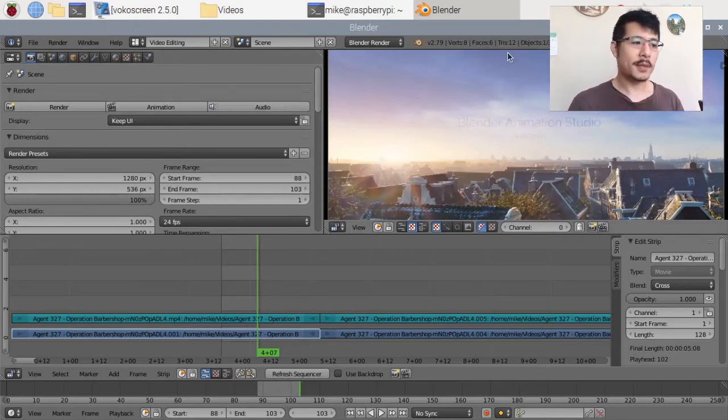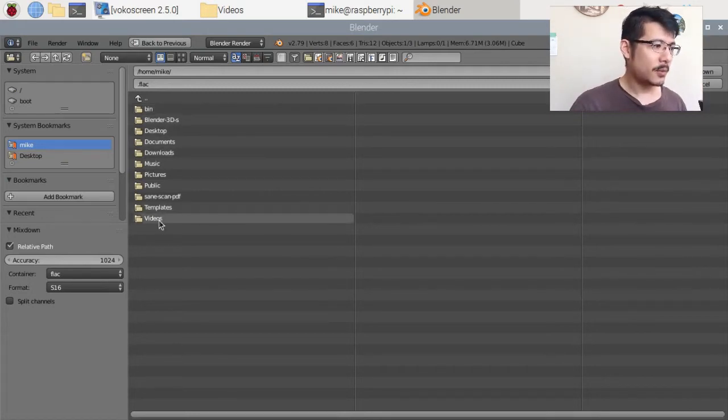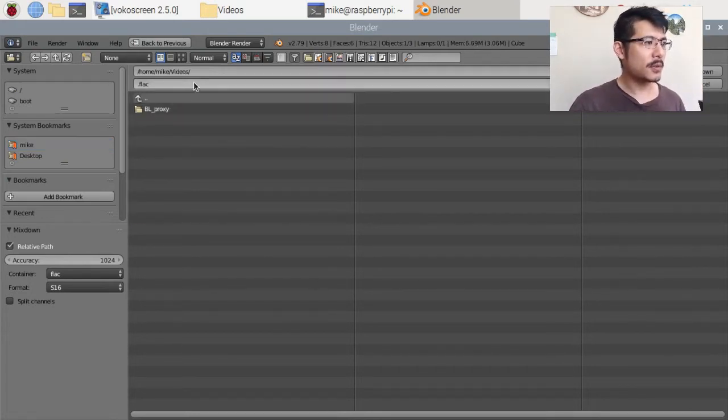So the workaround then would be to do this in 2 pieces. You first would render out just the video portion, which we just did earlier. And then the next thing after that is, instead of hitting animation, you click on the audio button. What that does is it gets Blender to output the audio track separately. So I will go back into the videos folder now, and I'll call it audio, and it saves it in FLAC format.